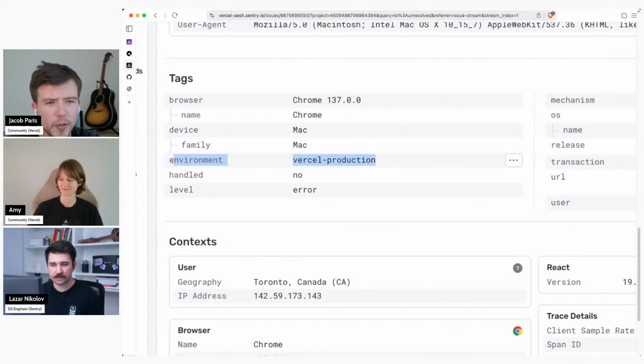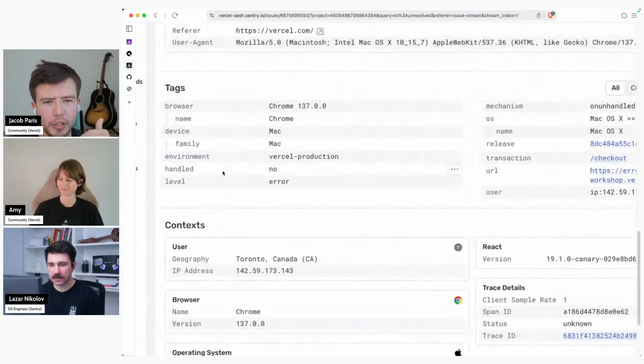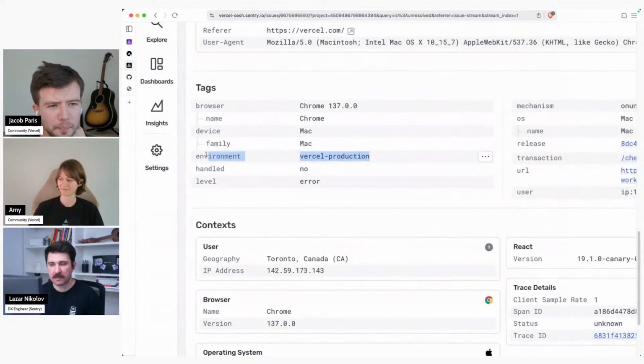Okay, perfect. Would that show just Vercel preview, or would it give you a different tag for each preview? I'm not sure. Essentially, say we have a bunch of different ones. We should check, but it's probably going to be something different than Vercel production.